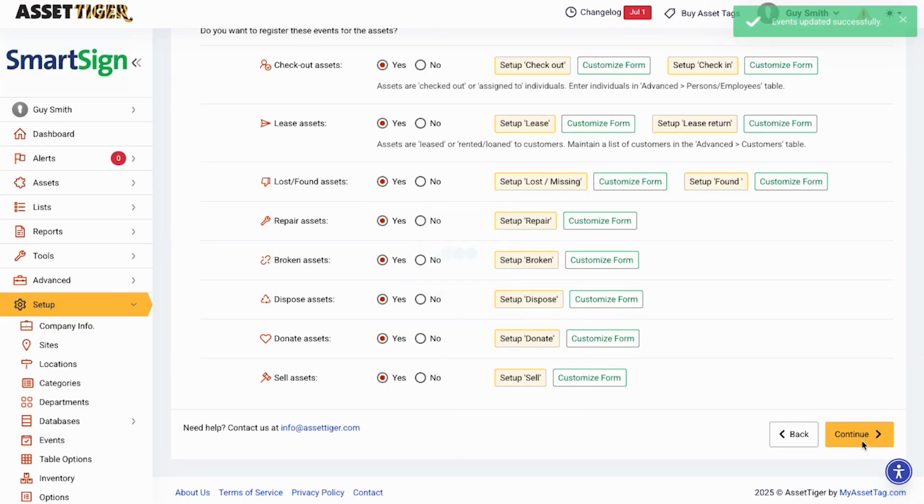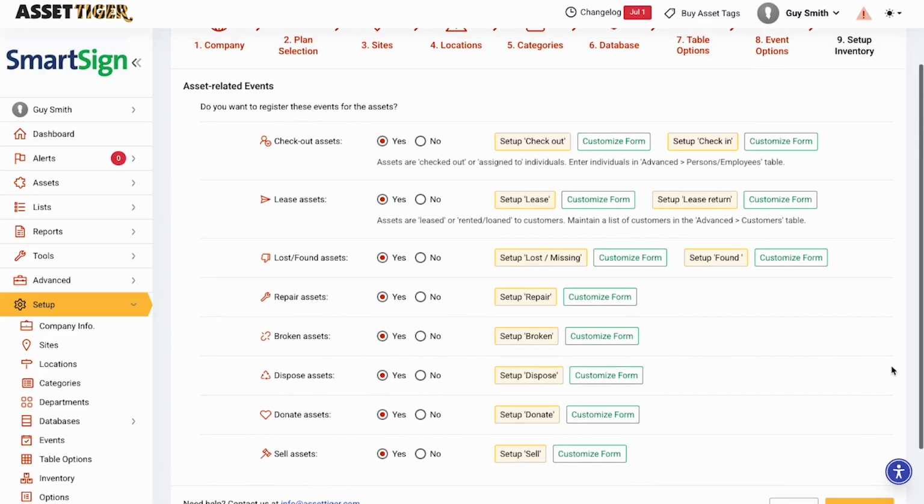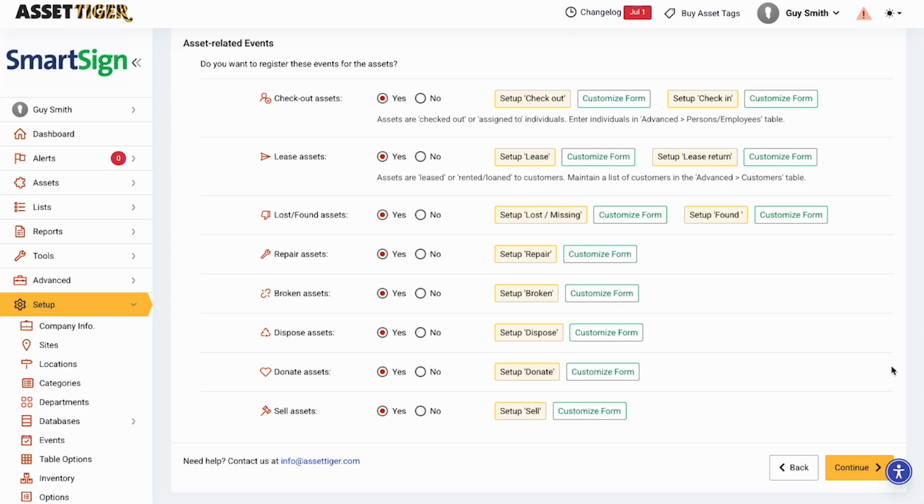And now we've reached Set Up Inventory, and specifically setting up asset-related events. One of the main ways that people use AssetTiger is to check assets in and out, so you always know where everything is. A checkout counts as an event. So does a check-in. Other events include the date the lease is up, the moment you realize an asset is lost, the dates for the maintenance or repair of an asset, and more. All of that can be set up right here.